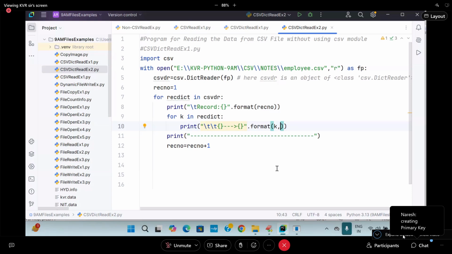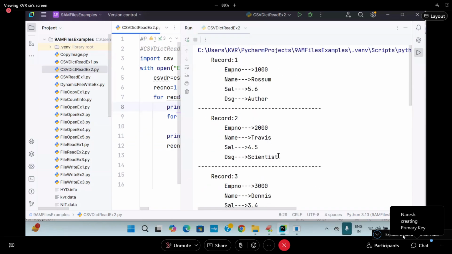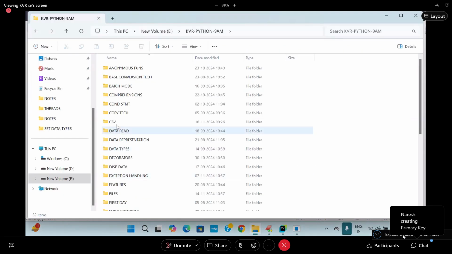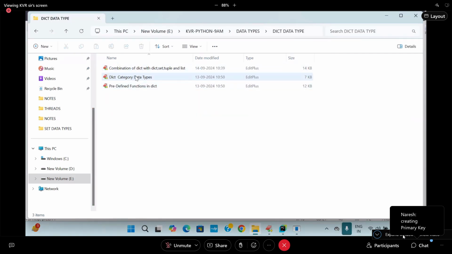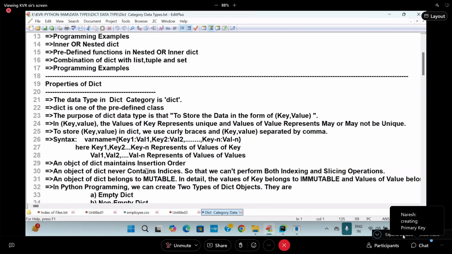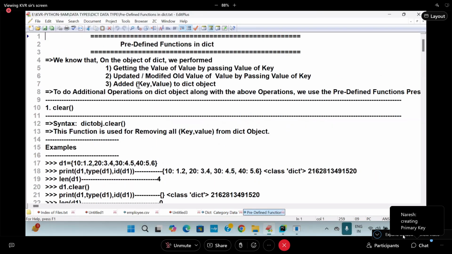So there are two ways. One is called record dict dot get of k. So I'm going to get this data. Go to that dict data type. Under that, we are going to get it. There is one more function, a predefined function, the get function. One more way also I will show you. After that I will show.